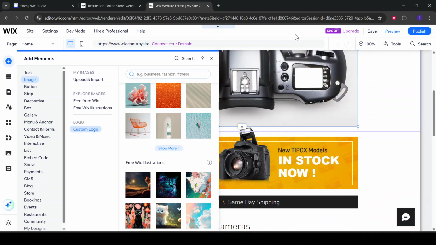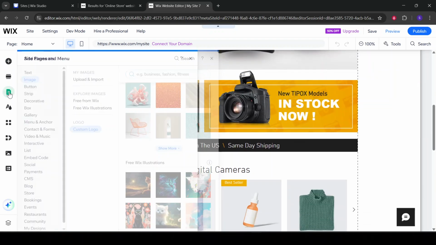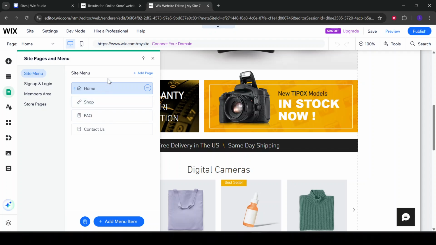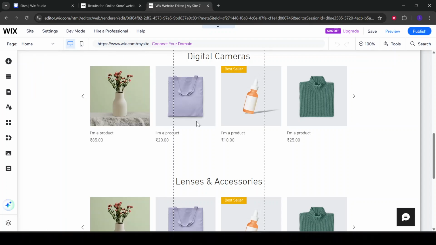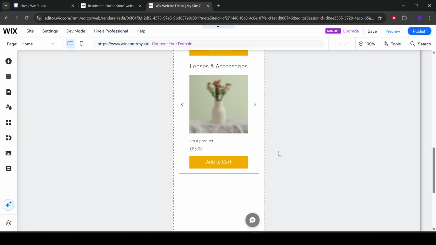Now let's talk about navigation. The site menu on the left is your gateway to adding new pages and managing your site's flow. Use it to add new sections like a Contact Us page, or to reorganize your existing pages by dragging them to your desired order. Don't forget about mobile optimization. Make sure your site looks great on mobile devices. Wix provides a mobile editor so you can make adjustments that ensure everything looks right on smaller screens.